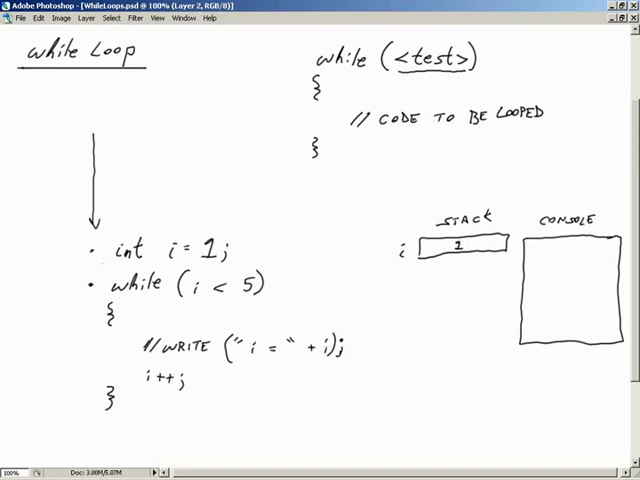Now we come down here to the while, and the very first thing we do is we check that local variable. We evaluate this expression. Is the contents of I less than 5? So is 1 less than 5? Yes. So we'll say true, because that's what it actually evaluates. All right, so with that being true, that means we can now do the contents of the loop. So we fall down to right here, and we write out I equals 1. Then we come down to the next line, and we increment I from a 1 to a 2.